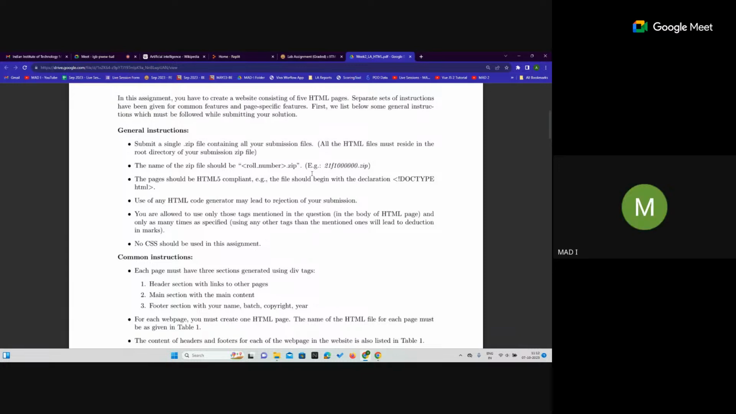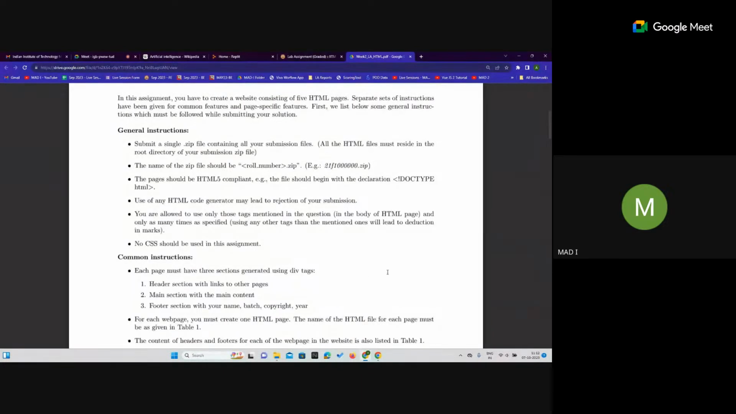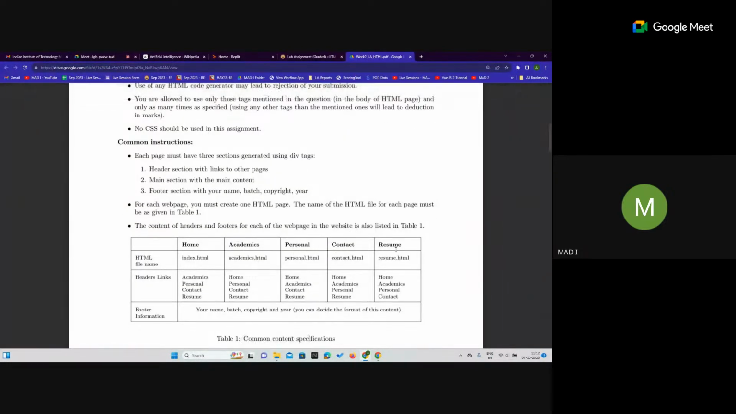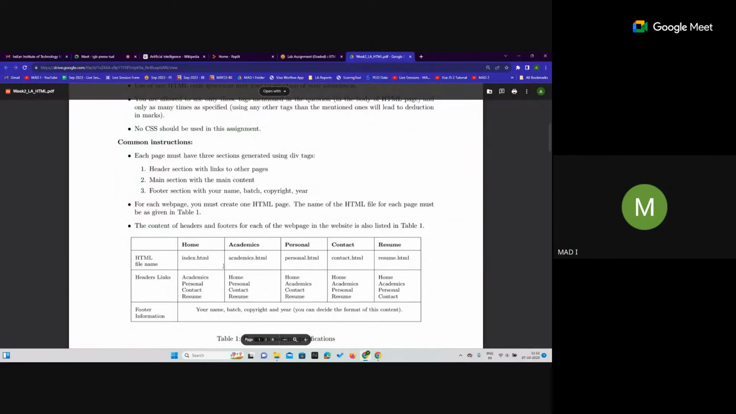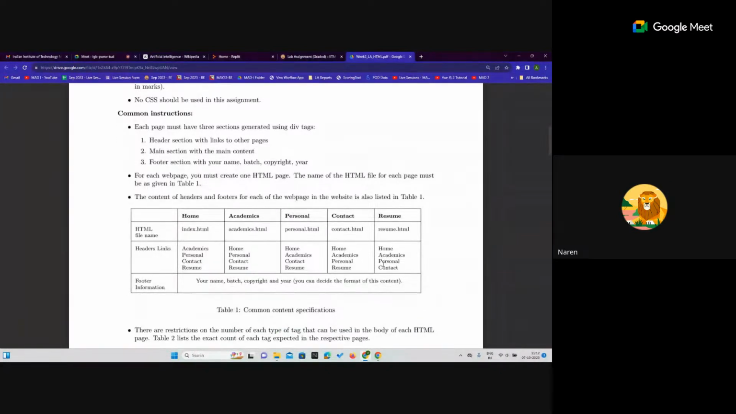Similar to how we are adding images in the same folder, also keep the resume in the same folder. So all the 5 HTML documents, home, academics, personal, contact, and resume, with these names: index, academics, personal, contact, and resume. These 5 files, 2 images and 1 resume should be the content of what you zip. Okay, sir. Thank you. We'll try, sir.